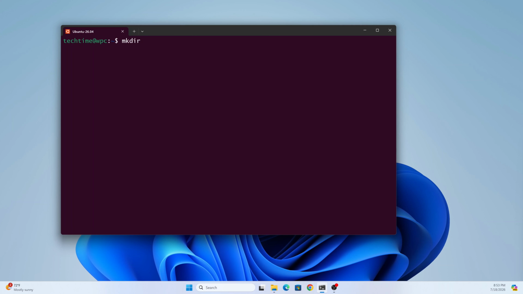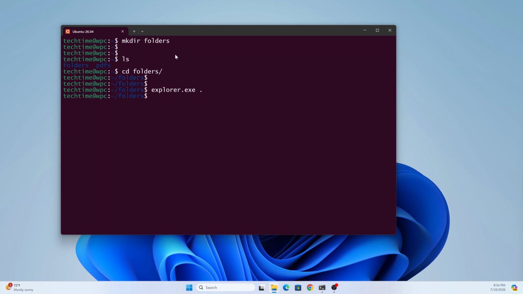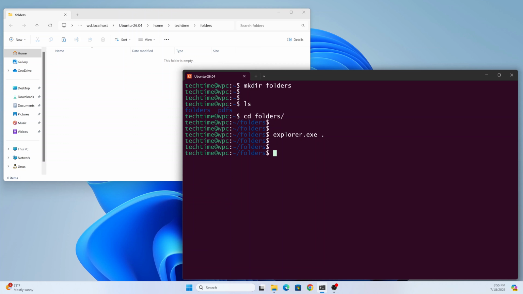Did you know that you can create multiple files and folders in Linux terminal with just a single command? Here is how. Let me first create a new folder, go inside it and open the Windows File Explorer. Now in order to create multiple folders, we'll simply type mkdir, then a general name for all these folders, and within curly braces we'll provide the range of the folders we would like to create. Now press enter and let's head over to the Windows File Explorer.